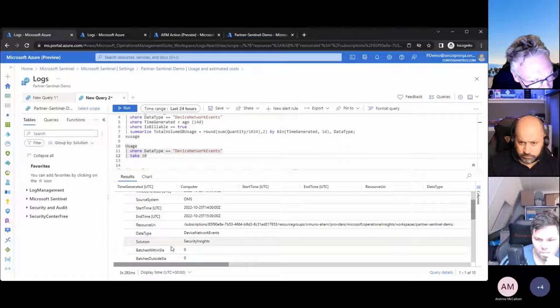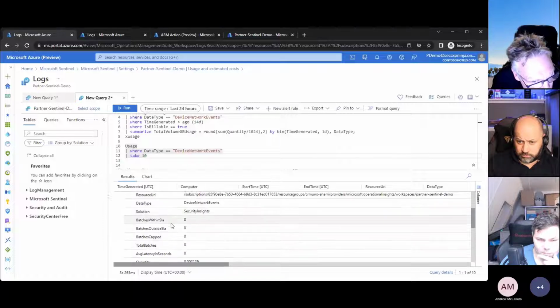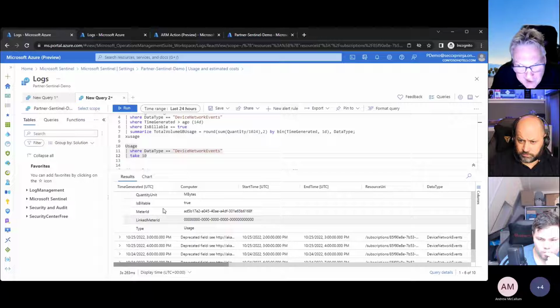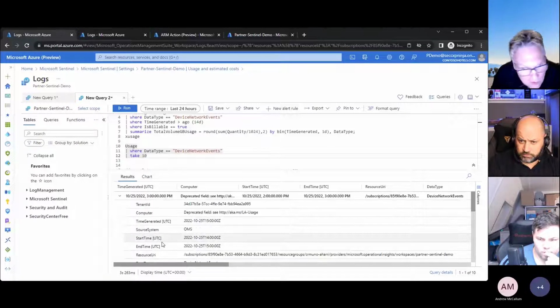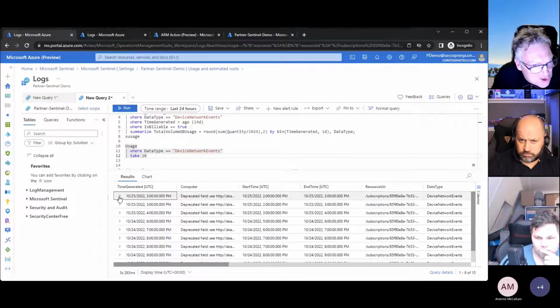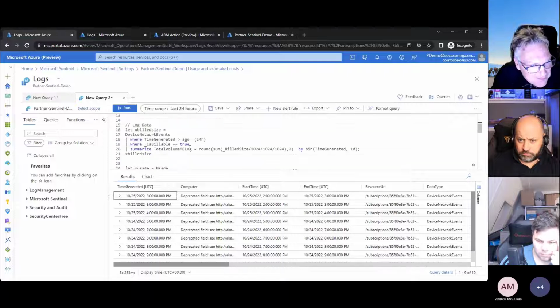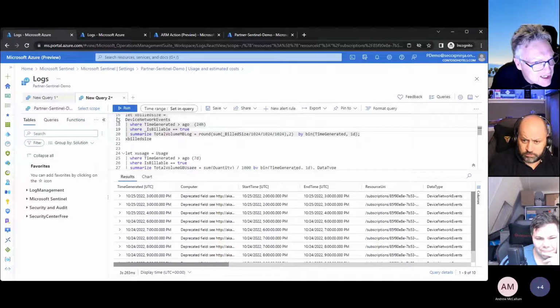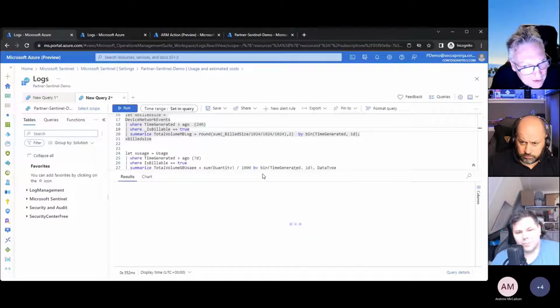So there's no way I can actually tell who or what. I only see that there was a quantity, that there were megabytes, but there's nothing telling me what actually in detail caused this cost. But thanks to the _BilledSize that we have in every table, we actually can get that detail.